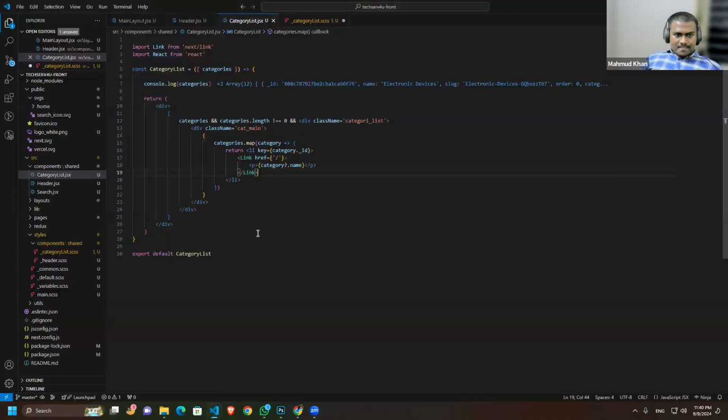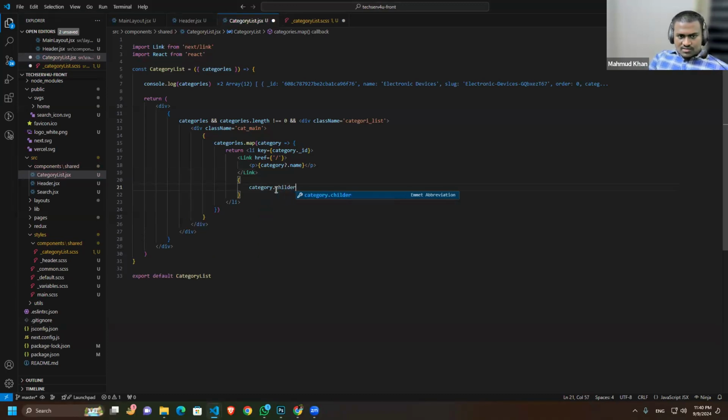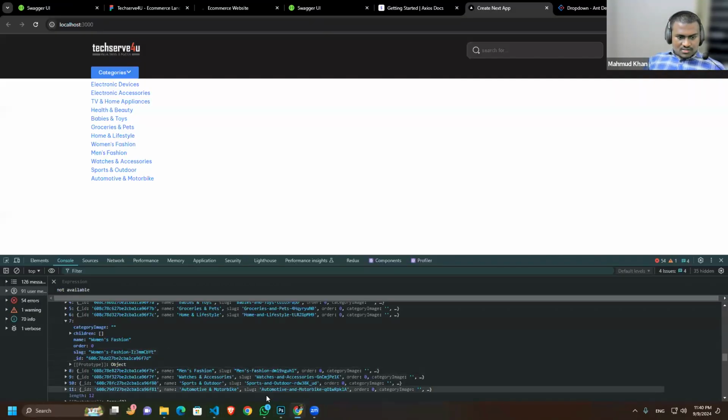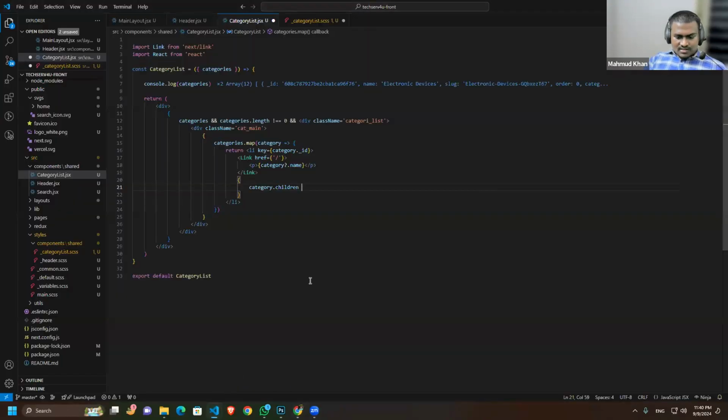So if the children array is empty, that means that category doesn't have any child category. So now we can say that category dot children. Is it children or child? Let me check. Children, okay. If the length is not equal to 0, then we can render that. I have to put a check, and then we can render that. So I have to import it from React icons.